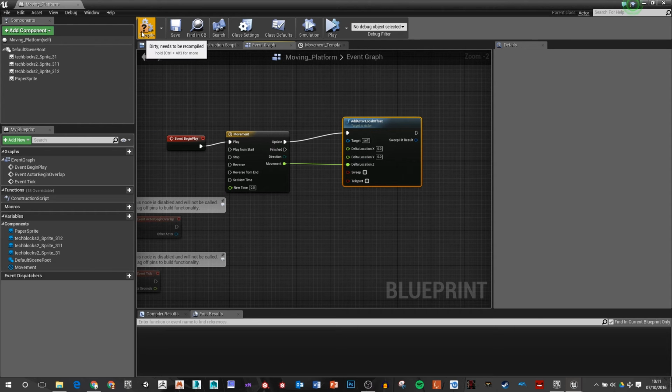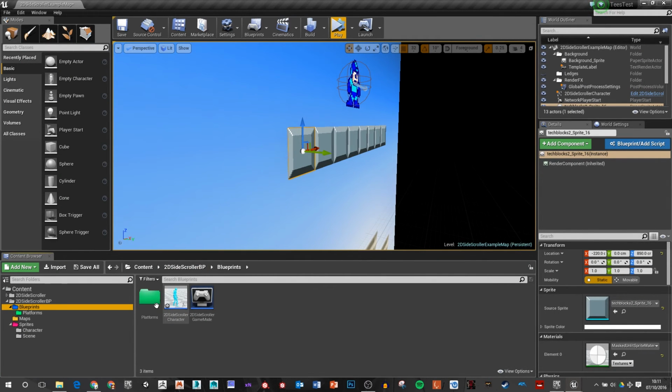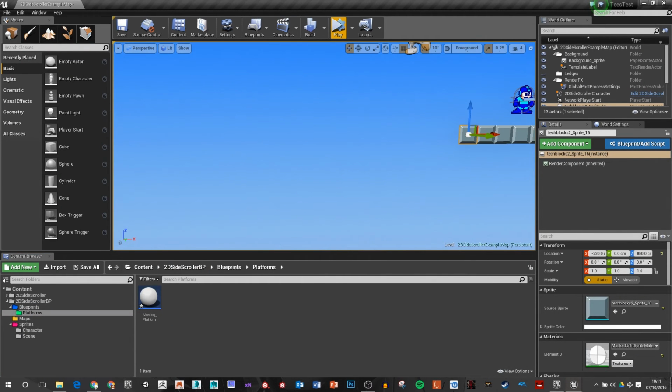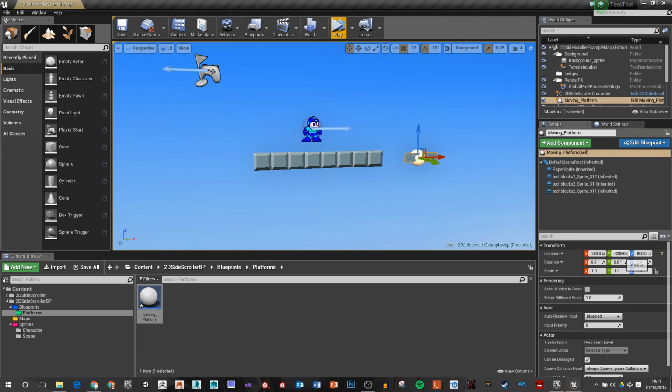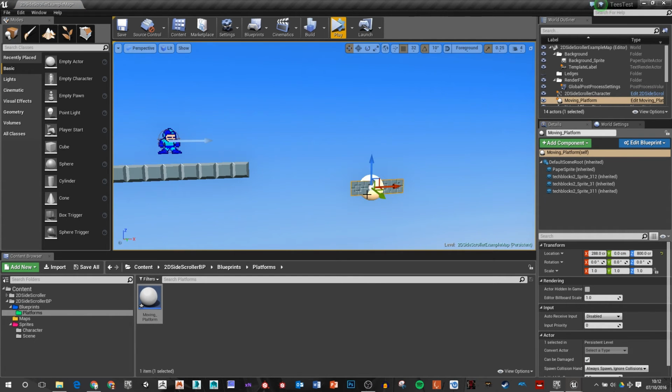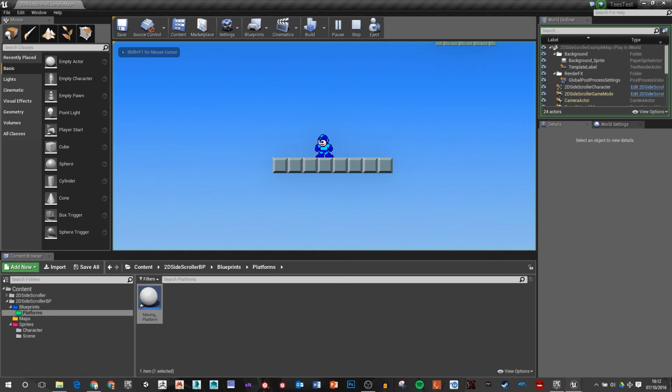So to test this out, we're going to compile. It's not going to work perfectly right now, but if I go to my blueprints in the platforms, what I can do is I'm just going to place this in our scene. Again, you're probably going to have to change the Y location to 0. And I'll move it here. So if I play from selected viewport, you'll see that it's probably moving too fast.